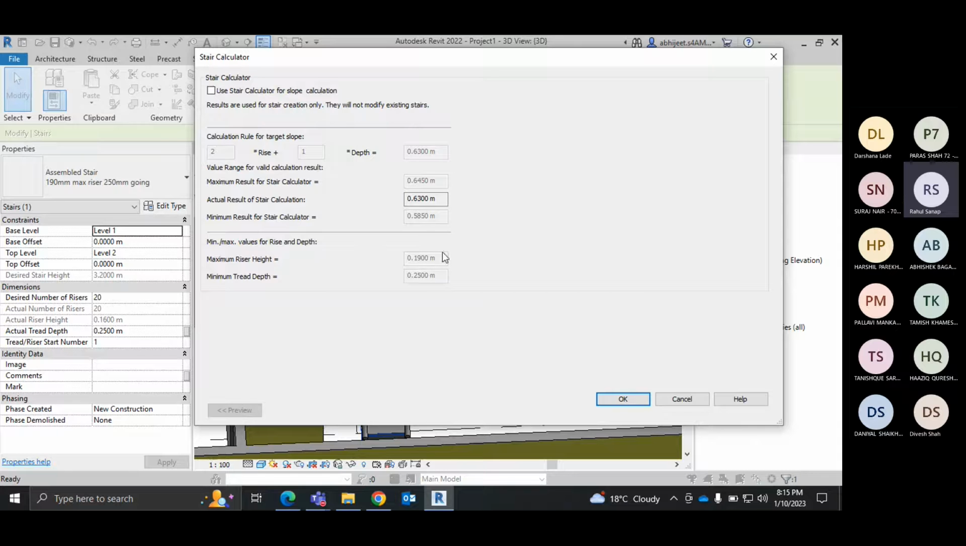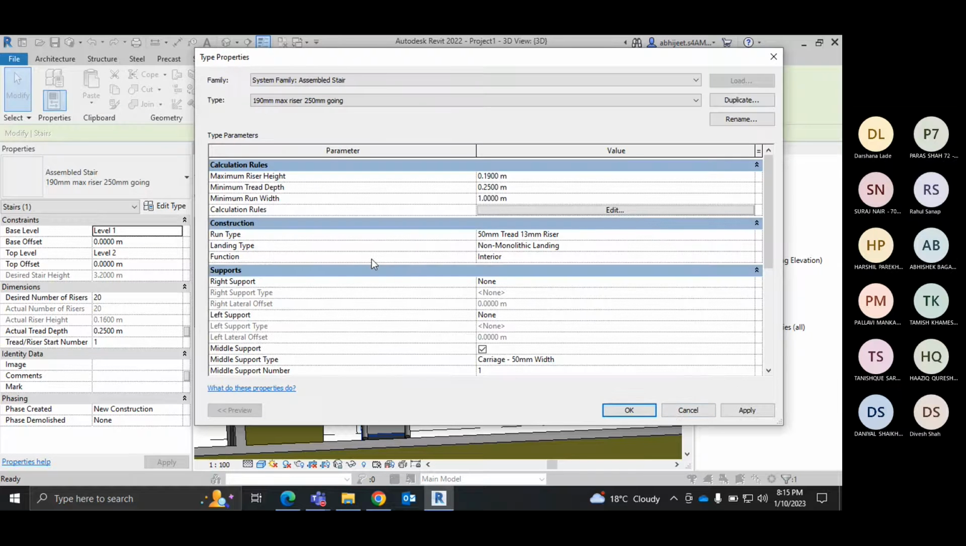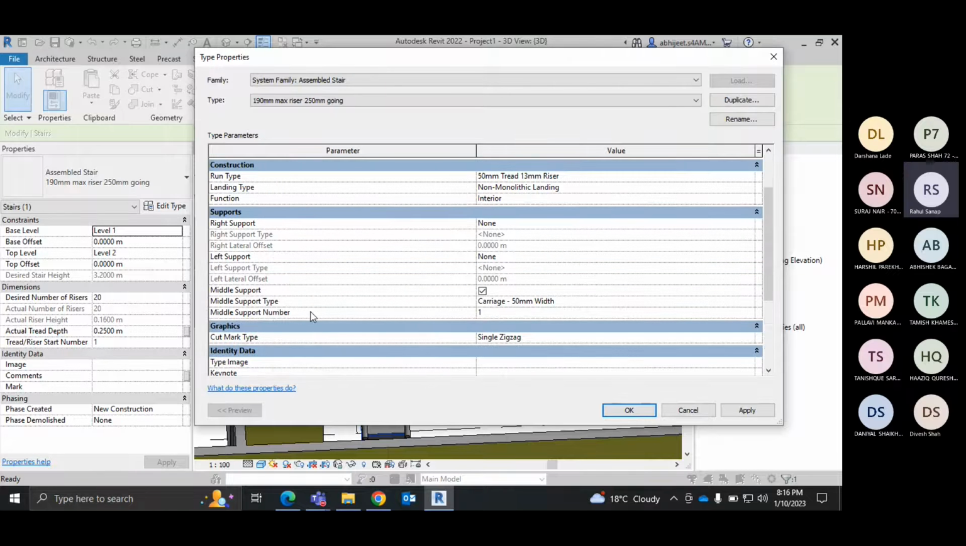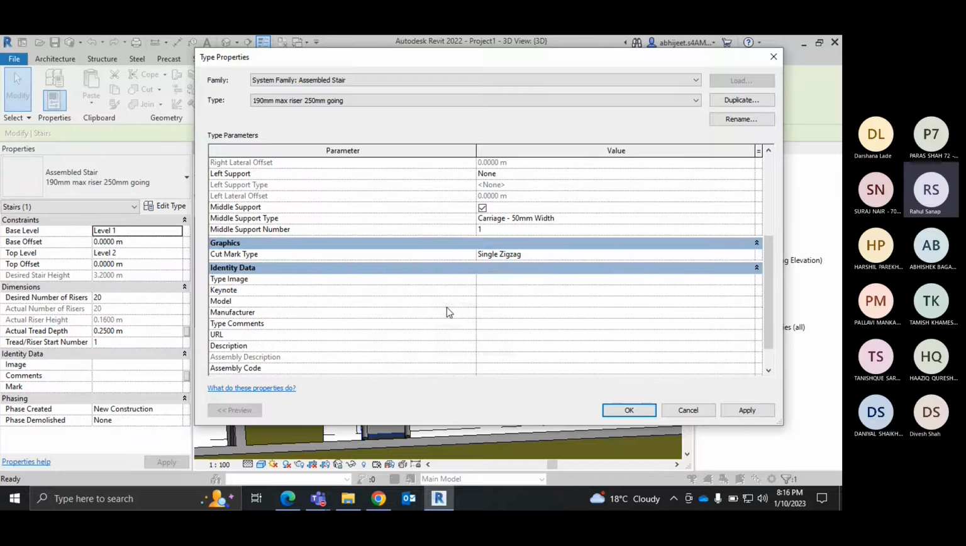Here you will have the options, based on which they have calculated these things. Then here you will find the run type. Then landing will be like a monolithic landing or some different landing. Then if you want some supports option, what is the type of support? What is the width of support? What is the material of the supports? Everything you can adjust from this.